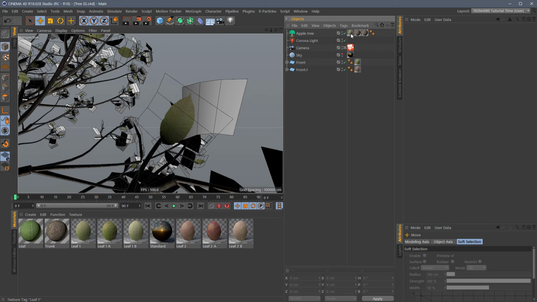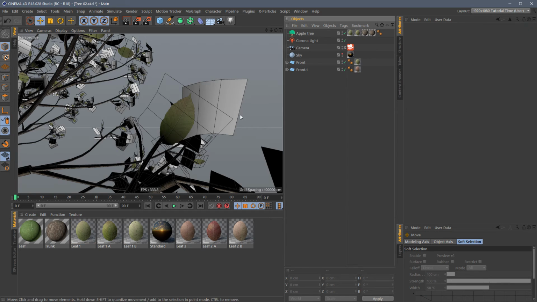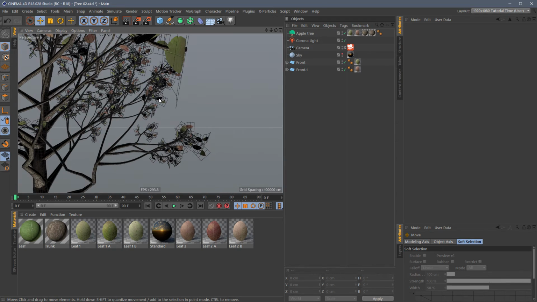And now for the second leaf, all I need to do is copy this over, and there's some built-in selection sets, and for this it's leaf 2. And if I just grab my leaf 2 blend, plop that on there, there's my leaf 2.